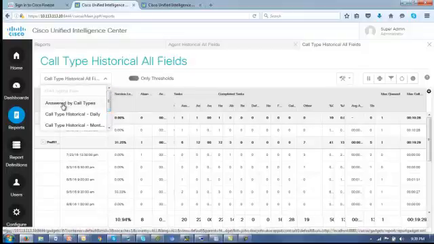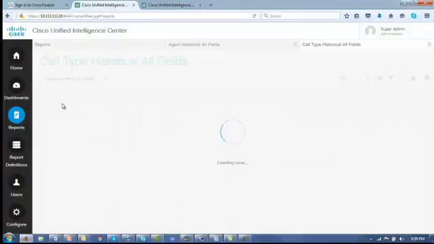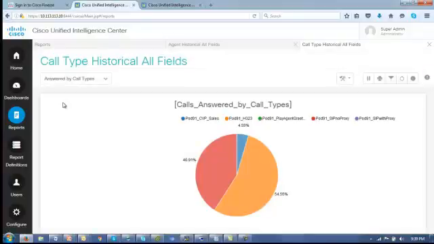Interestingly enough, if we look at the answered by call type view, this same report is rendered not in a grid view but in a chart view. And here we can see that 54.55% of calls were handled by the pod 91 H323 call type, a little over 40, or under 41%, handled by the pod 91 SIP no proxy call type. So again, a fairly handy way of taking a quick snapshot of the dynamics of your particular contact center.